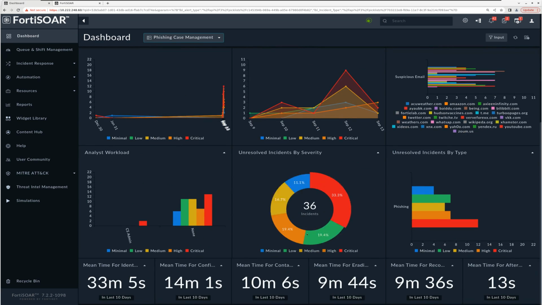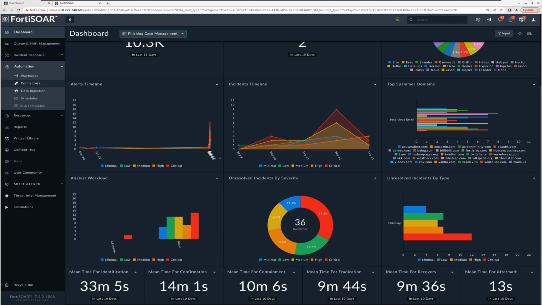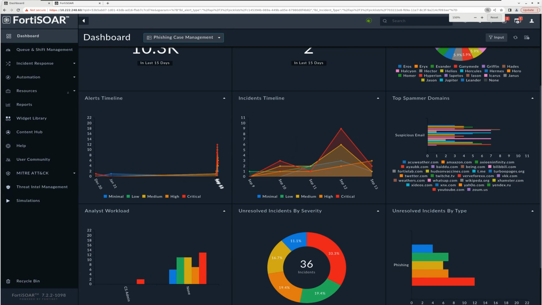We can see the different executed playbooks during the phishing incident management activities, and so many other relevant information, as you can see here. Probably one of the most important, especially for C-level, is the amount of time that the analysts are spending at each individual phase of the incident management. So you can see here the mean time for identification, confirmation, containment, eradication, etc. to the aftermath.